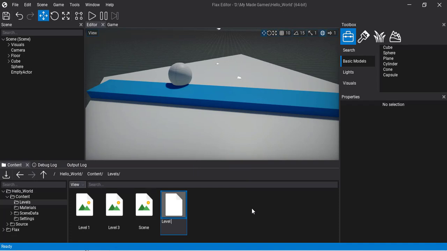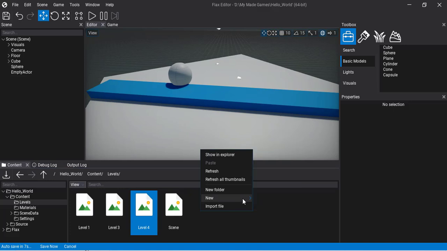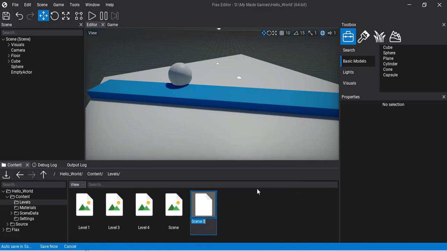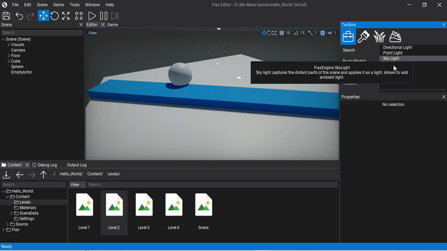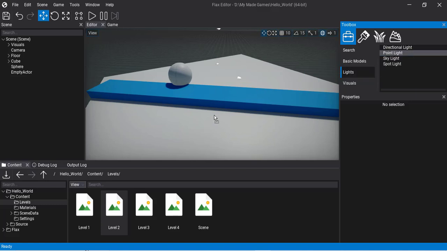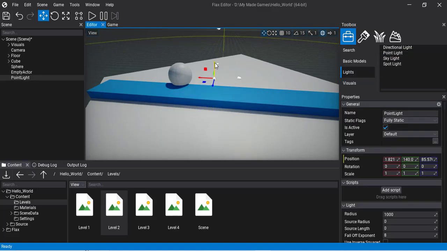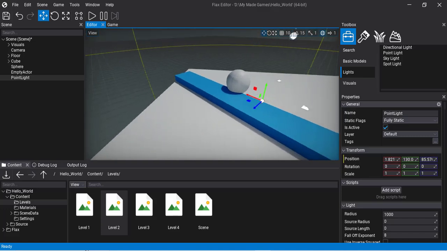Let's say level 4. There is no problem with naming the level. Let's create another, for example, level 2. Yes, like that. This is actually basic. And if you want to play around with the lights, go to the lights tab on this toolbox. As you create a visual object, you can create a light too. Let's create the point light and place it over here.